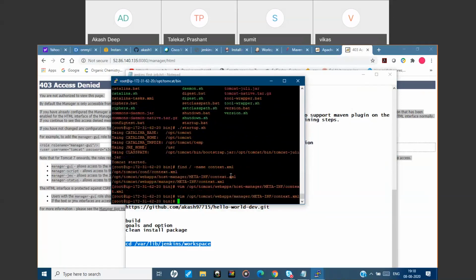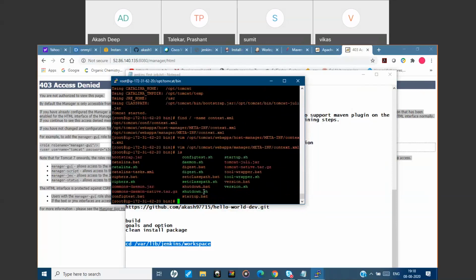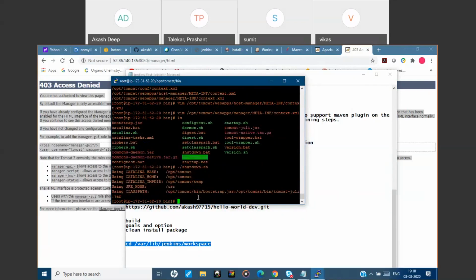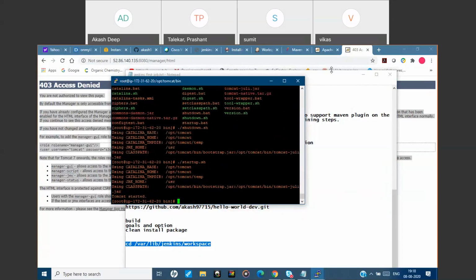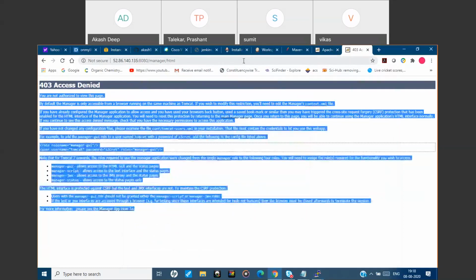Now, one thing also, you know, right? Whenever we do any configuration changes, we need to restart it again. ls, ./shutdown.sh. So it got stopped. Now we'll restart it with startup.sh. Tomcat restarted. Now we'll try to access it.